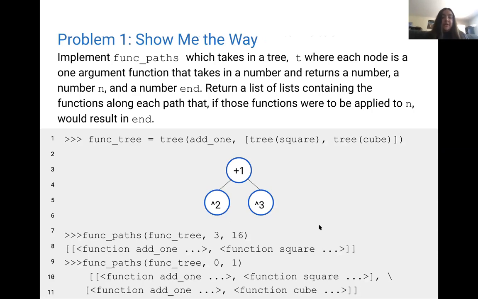Okay, cool. So let's work on the first question here. This is also on the Python file if you want to actually work on the Python file. Implement the func path function, which takes in this tree. Maybe I'll just explain this question, because I think it's a little confusing.